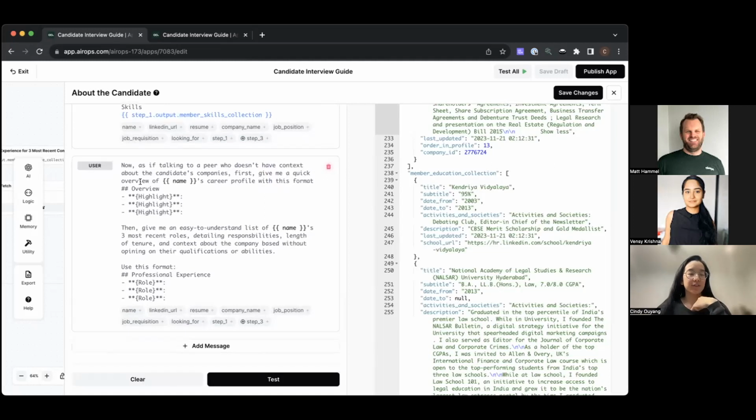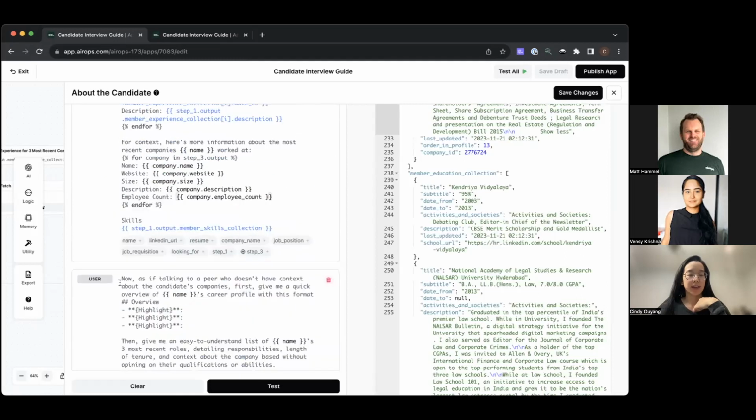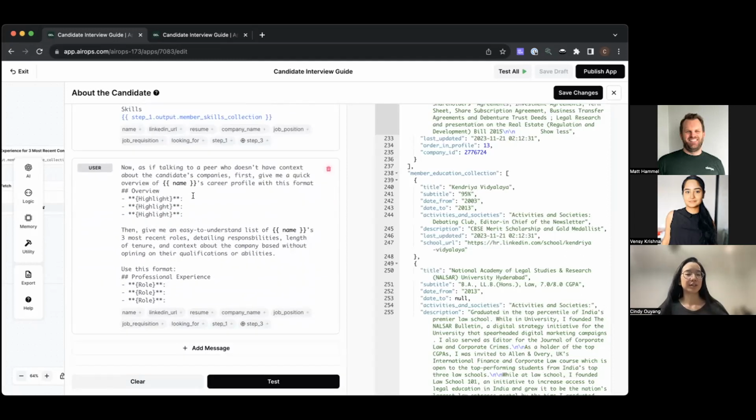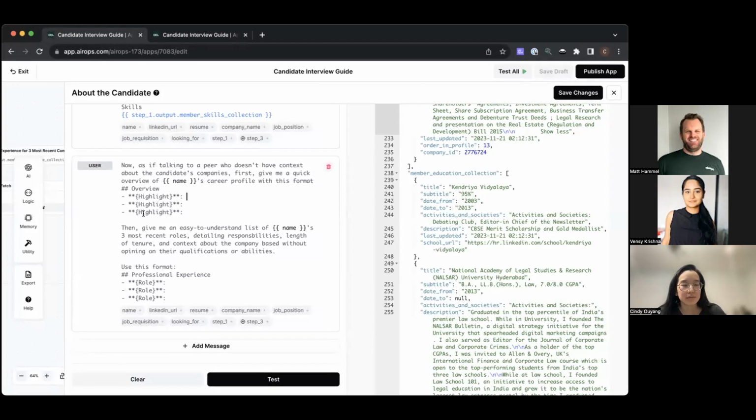Then the last step here that I have, so I provide a bunch of context, all of the information about the candidate, the role, etc. And in the final user message, I'm basically giving it the instruction. So I say, as if talking to a peer who doesn't have any context about the candidate's companies, give me an overview of their profile in this format, then give me an easy to understand list of their most recent roles, etc. And so this is going to give an overview of who the person is. And the reason why I just say the format is because without this, you're going to get many different formats with Turbo.